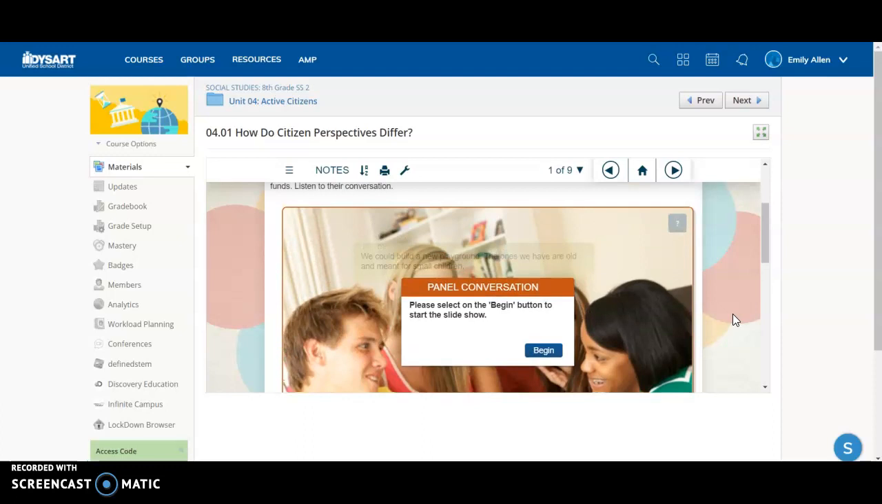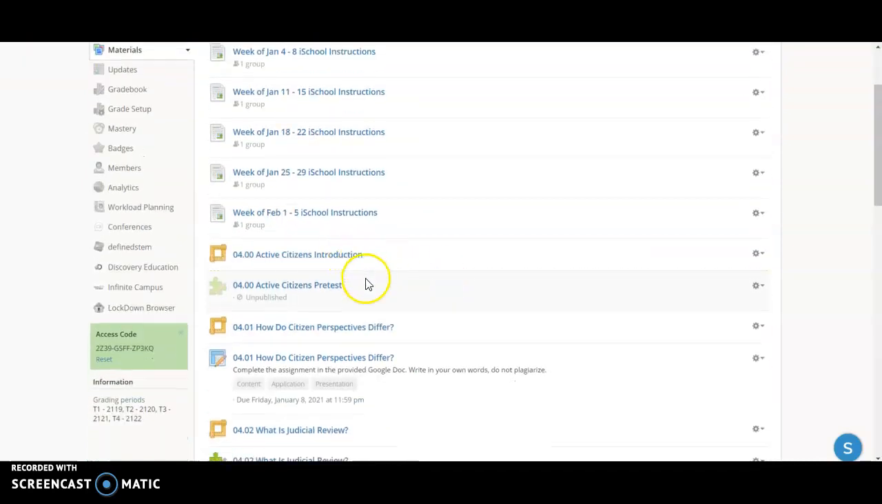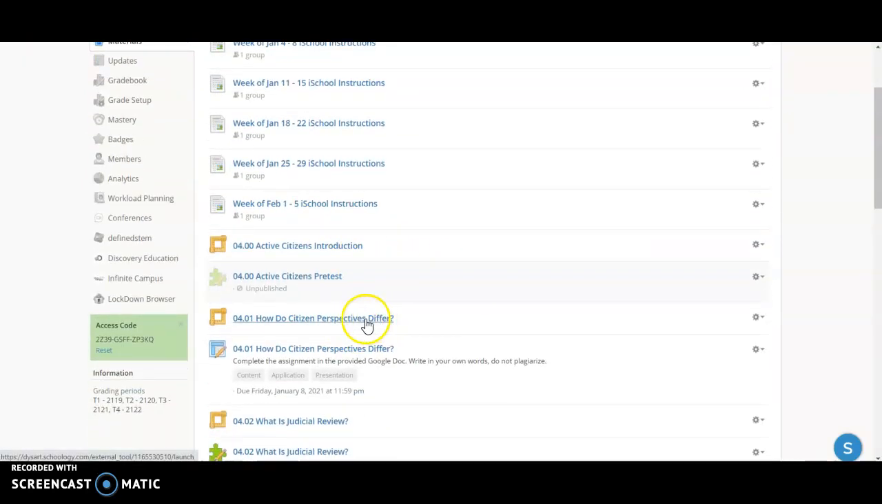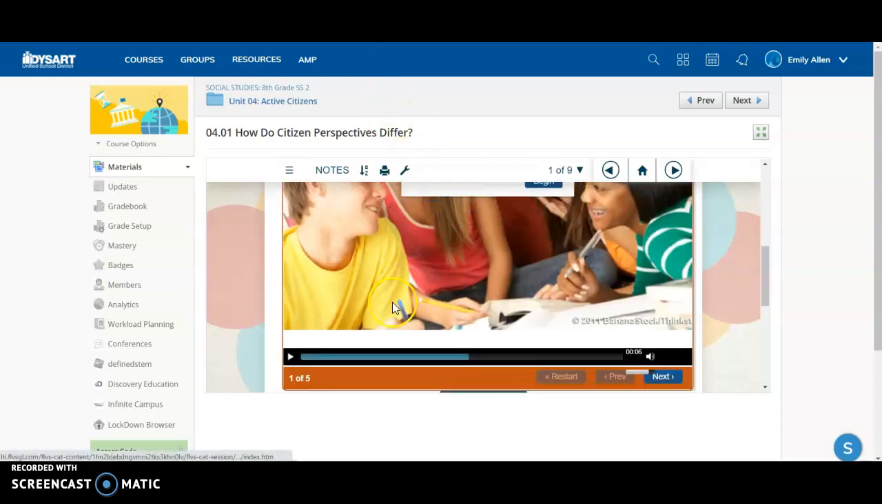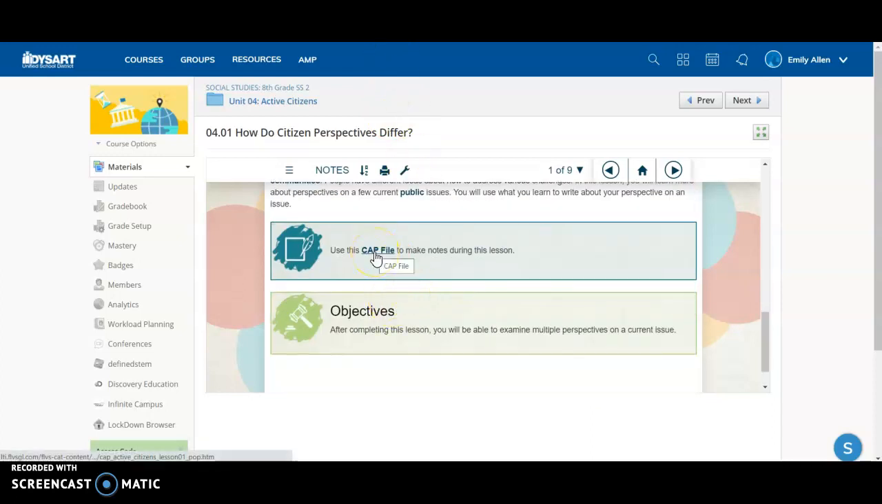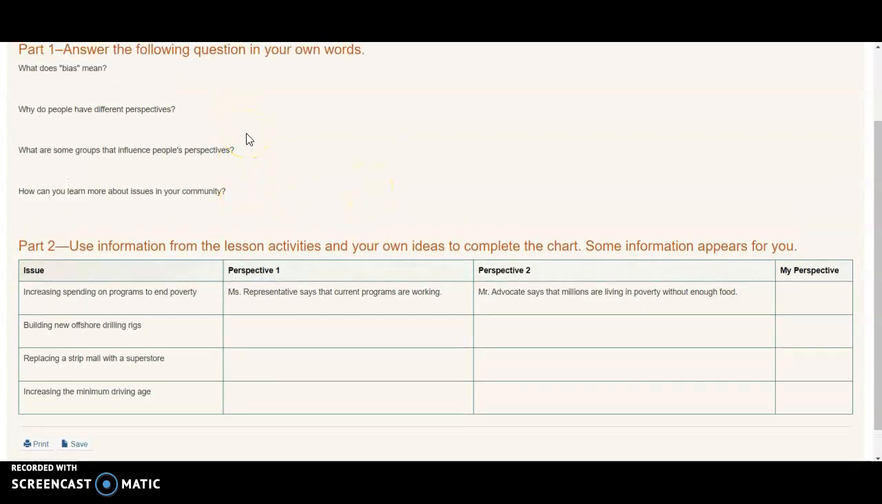You will, once again, always go through the lesson. So we are looking right here at 4.1, how do perspectives differ. In that lesson, you will want to focus on taking your notes down here in our CAP file. The big part about these notes, this part 1, is all about getting that background information about bias and what a perspective is. And then down here at the bottom is the most important part for this section to take your notes.